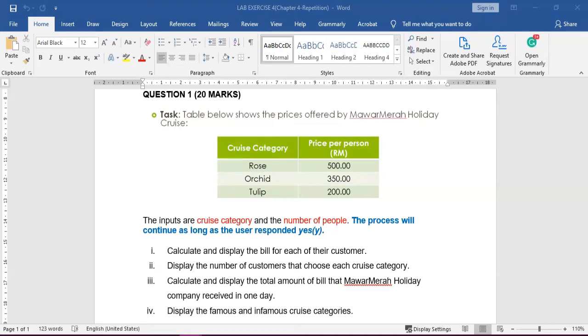Okay, so first this question says, as you can see here, the table below shows the prices offered by the Mawar Merah Holiday Cruise. So this question gives you a table. When the question gives you a table, please remember this will apply selection. So what type of selection do you need to apply? You need to apply multiple selection.